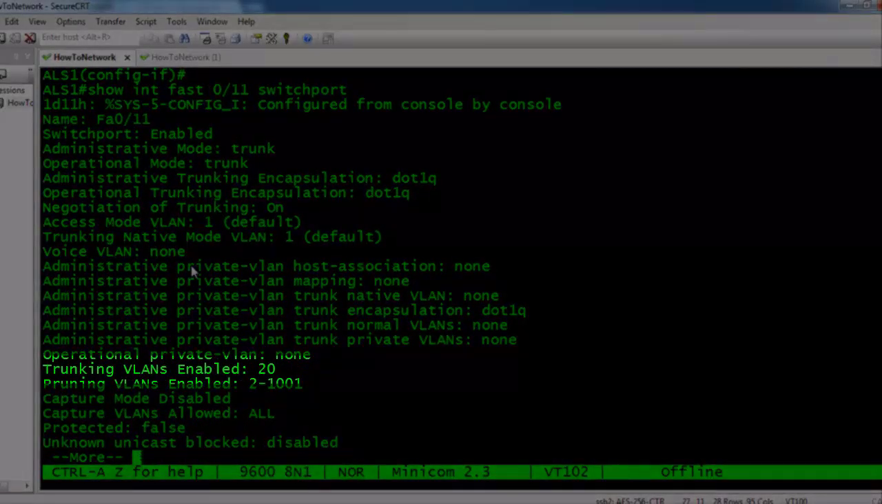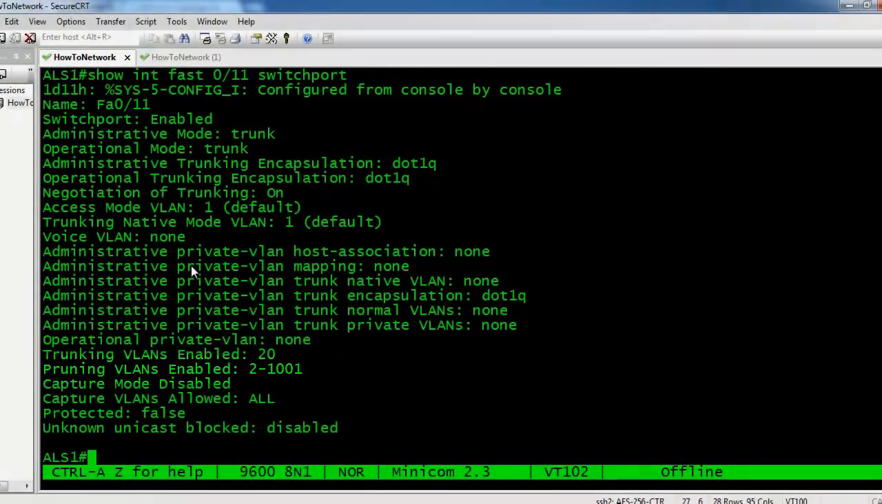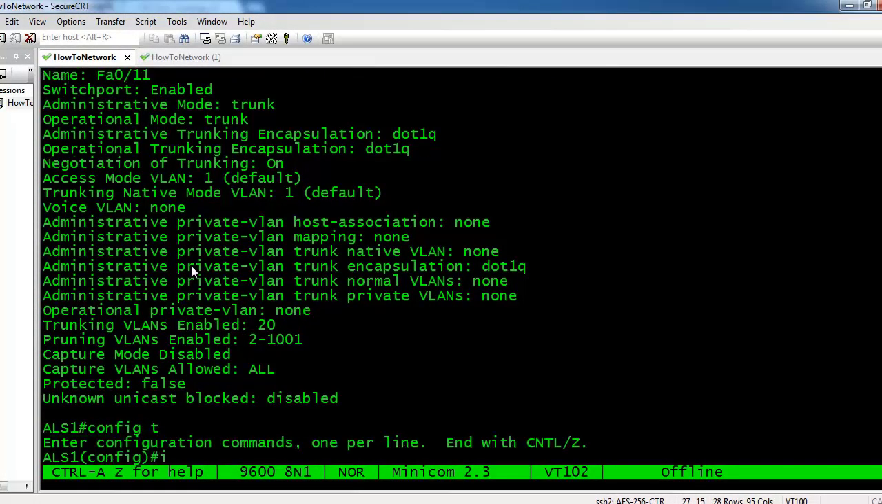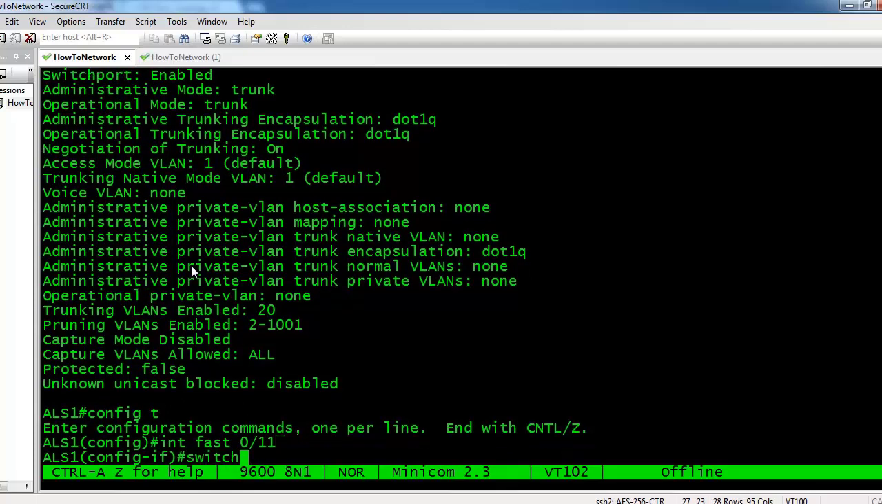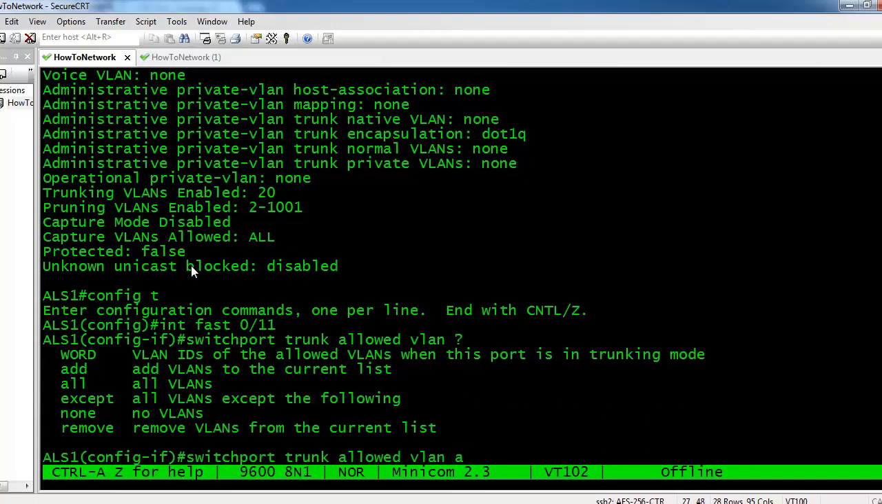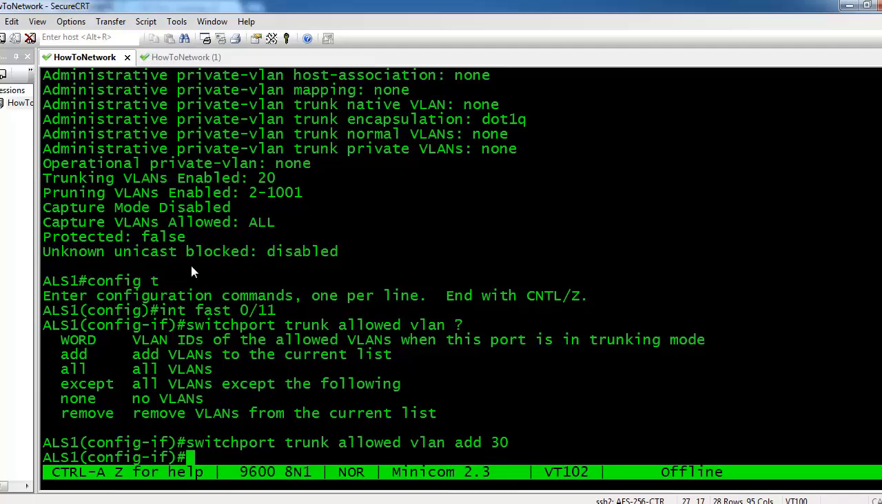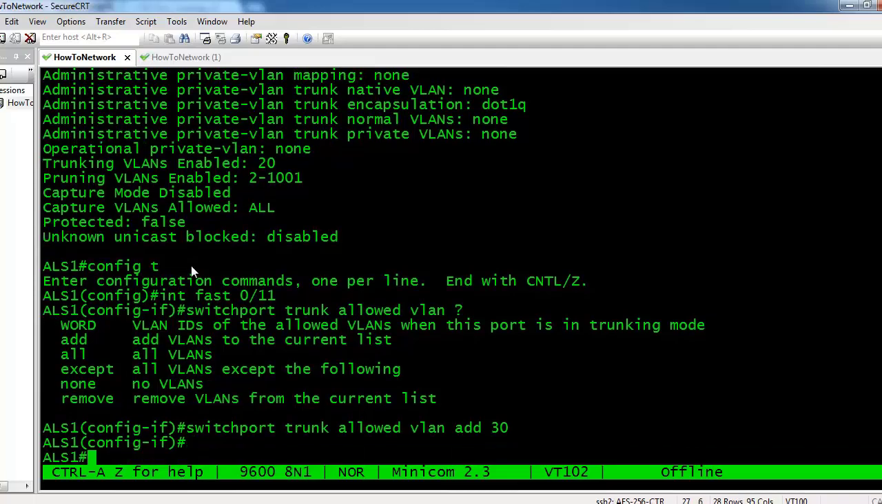And now let's say we want to add a VLAN over this trunk link without having to reprogram it again from scratch, because oftentimes you can have many VLANs and you don't want to have to redo everything. So we just type in switchport trunk allowed vlan, and then we type in add and the VLANs we want to add. So we'll just say we want to add 30. So now when we check, we will see that the trunk link is allowing VLAN 20 and VLAN 30.